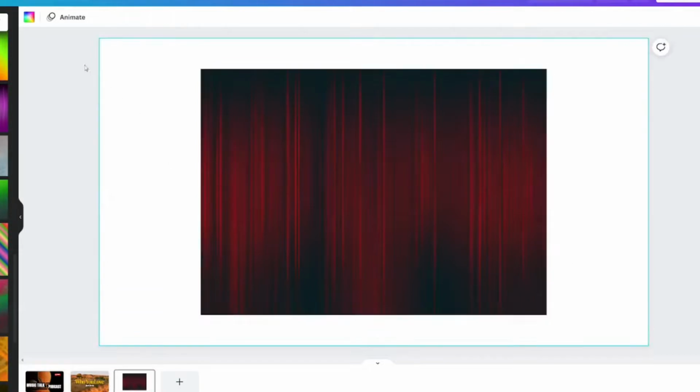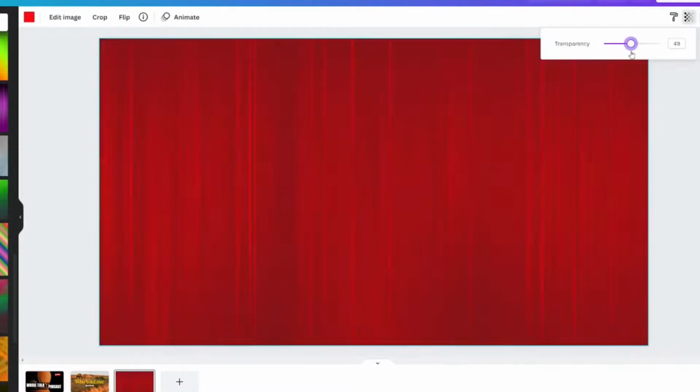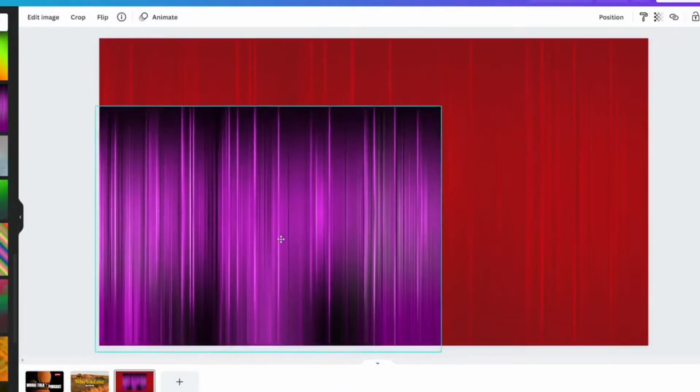So let's detach the image. Let's change the color to red. Right click, replace background. And do you see? That gives it a very unique look, completely different than this.